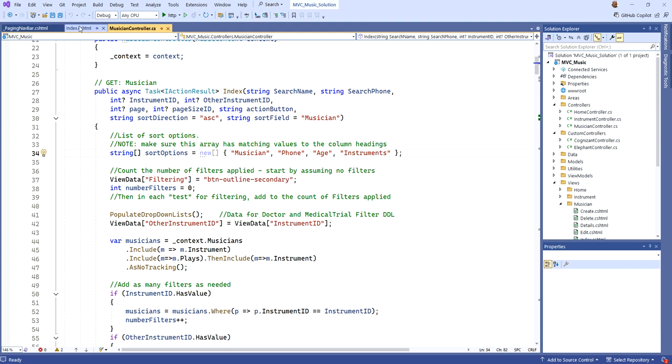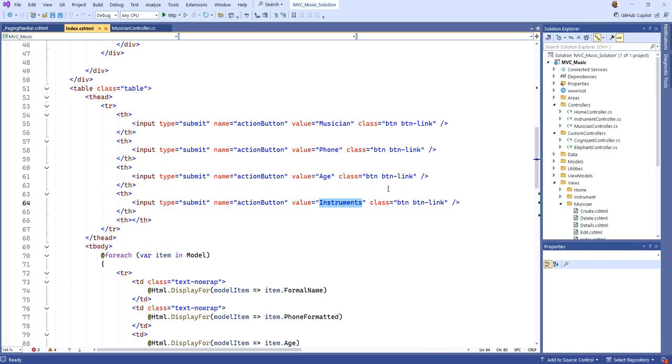So, if later on your client says, no, I don't like it to say instruments, I want to change the verbiage a little bit, or instead of age, I don't want to say age, I want to say something else, I don't know.